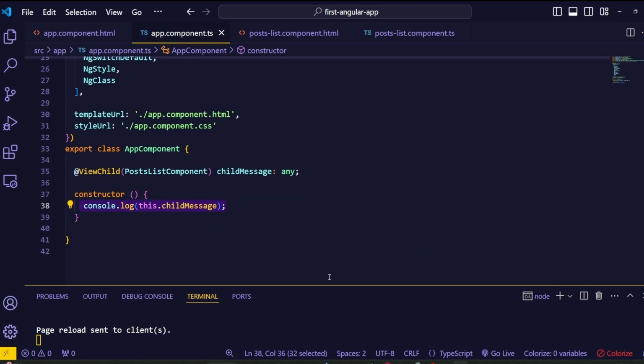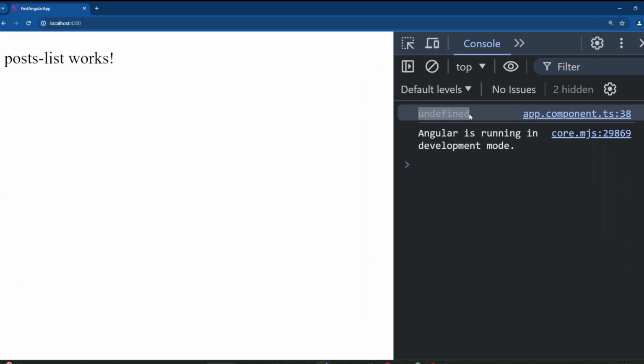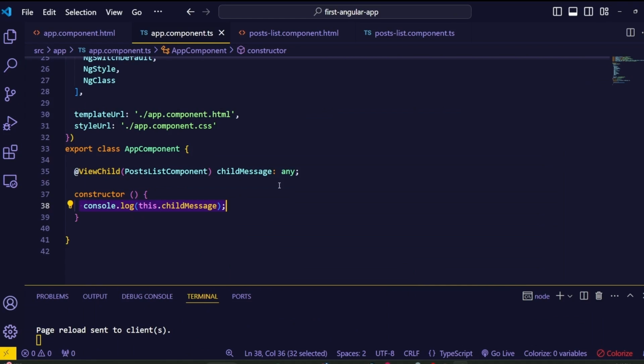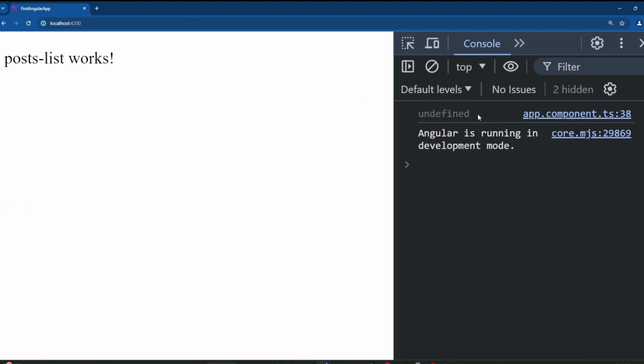So guys, when the constructor of the parent component is called, the child component hasn't been fully created yet. That's why when we try to log the child message variable inside the constructor, it shows undefined in the browser console. In simple terms, the child component isn't ready at that moment. In other words, at the time the app component is created, the post list component is undefined. That's why we are getting undefined printed inside the browser console.